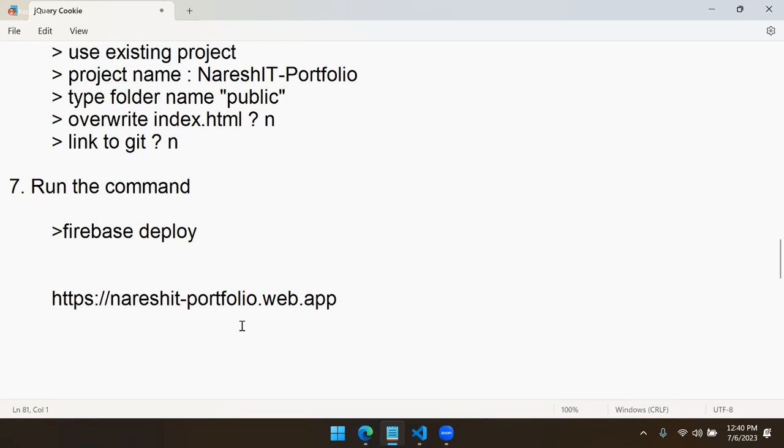Why? Because it belongs to Google, so they will have good service, but free is enough. If you have paid, you can pay for a domain and choose. That means instead of web.app, it will be .com or .org or .in. You can choose your domains if you paid. Actually, we can purchase the domains here itself.